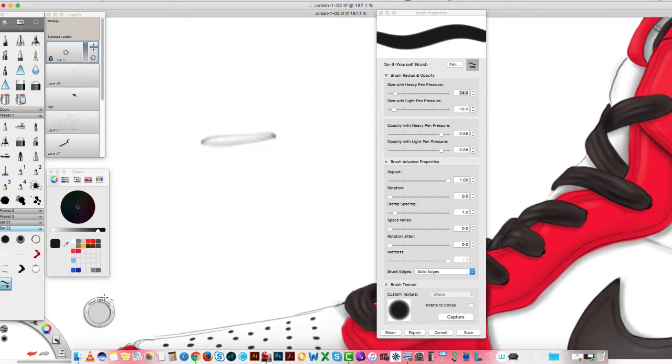So what we want to do is capture this image as a brush. Remember over here, if you want to just capture the shape, that's okay, or you can capture the shape and color. Because this is for a white midsole, I'm just going to capture the shape and the color. And then another really important thing is rotate to stroke.